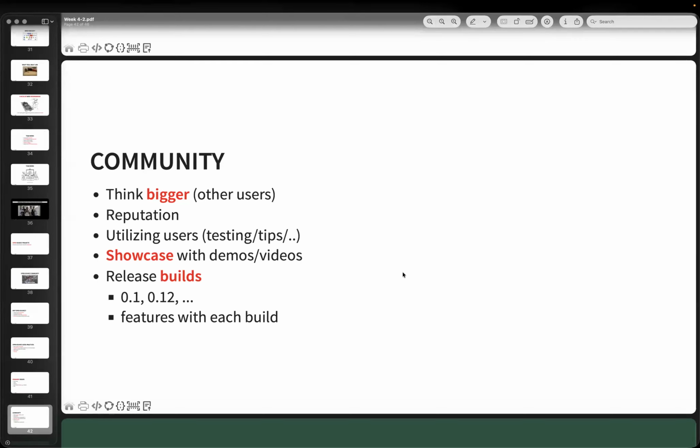We always talk about the community because we always think bigger. If you're always thinking, okay, I'm building for myself, it's really too narrow. But if you think bigger, how can others use it? It's more like a library. Then of course our reputation is important, and how can we utilize users? How can they do testing, giving certain tips? And how can we do some showcase, giving a demo?